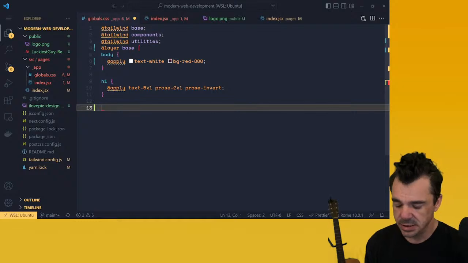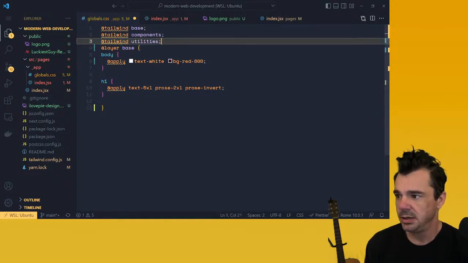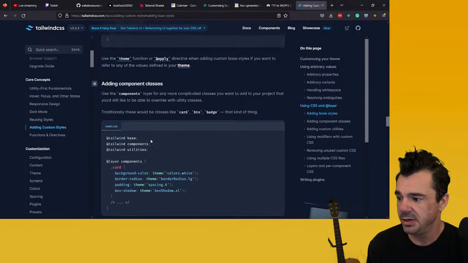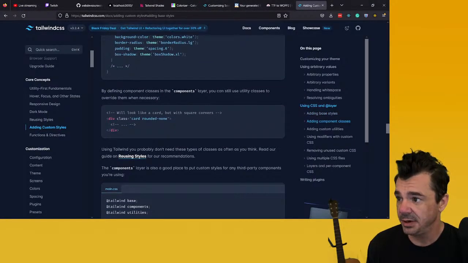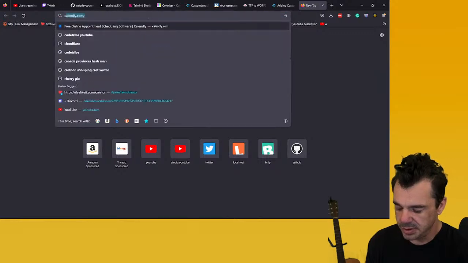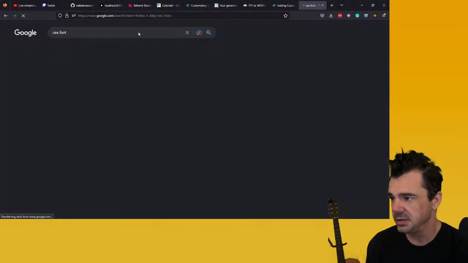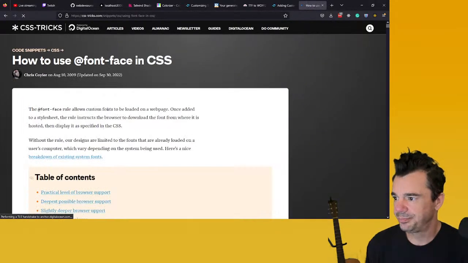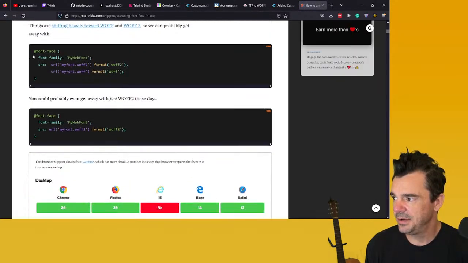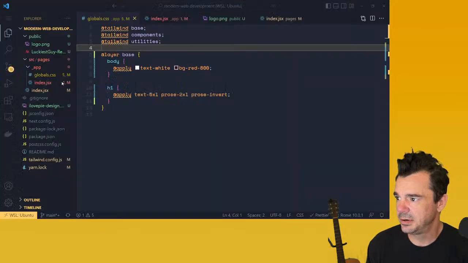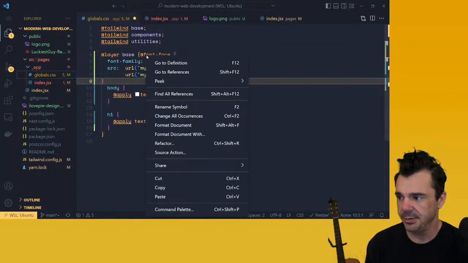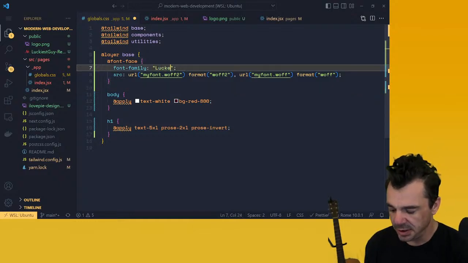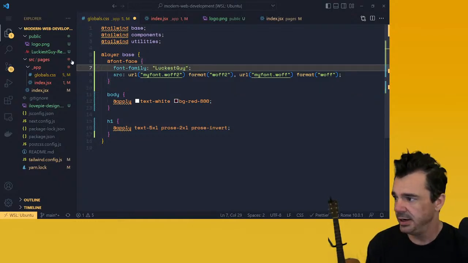Layer base. This is going to help our Tailwind stuff work properly, basically. We need to add a custom font now. CSS font face. So you're going to find the font base directive, and that is also going to go in here. Now we've got our font face defined. We're going to call it luckiest guy.